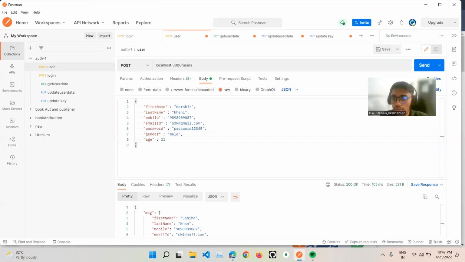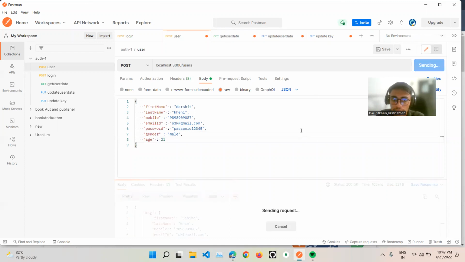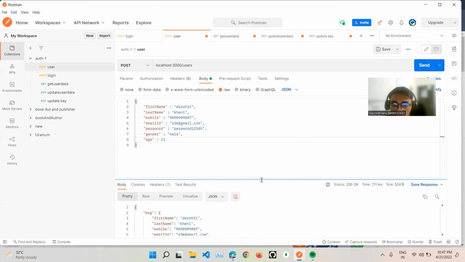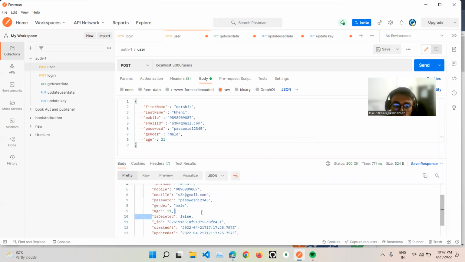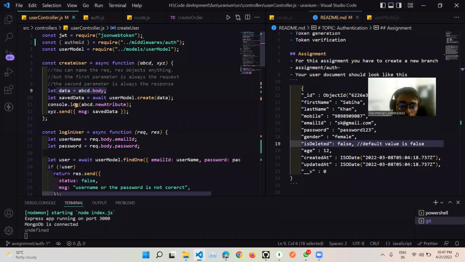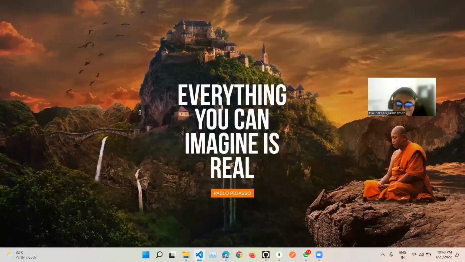And I hit the API. Here we can see that our output comes with a default value, deleted false. So my first API is successfully done. This is a simple program, and the data entry will be created in the database. And here I use request dot send so that this data is shown in the body.